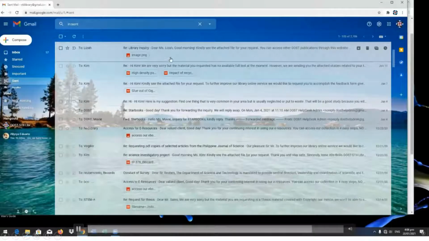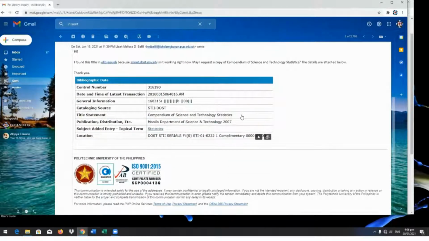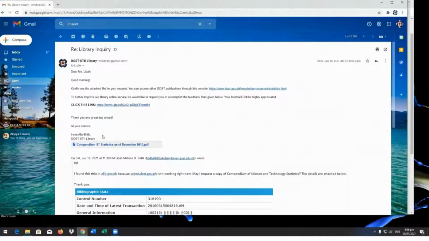Okay, ito po from Miss Liza. Okay, si Miss Liza po, ang hinahanap po niya ay this one, Compendium of Science and Technology Statistics. And since the material is available po sa amin, ayan po. So, isa-send po namin sa inyo yung digital copy. Ayan po. Ilang oras o ilang araw ba kami magre-respond sa inyo? Okay, we are given maximum of 8 working hours to respond to your queries. Po. So, wag po kayong mag-alala. Lahat po ng query na nare-receive namin ay we see to it that we respond.